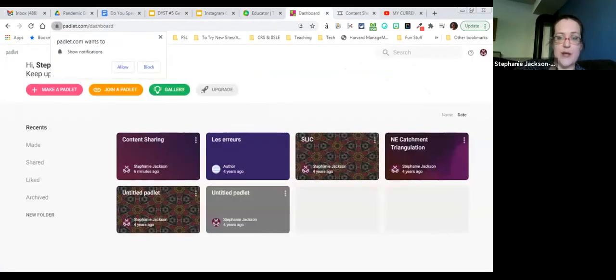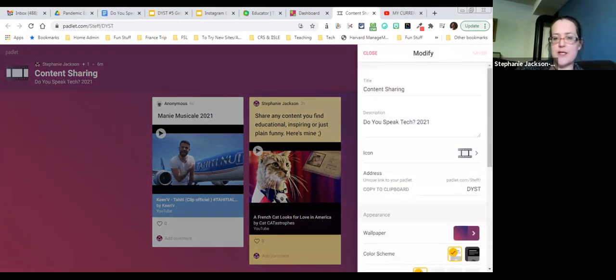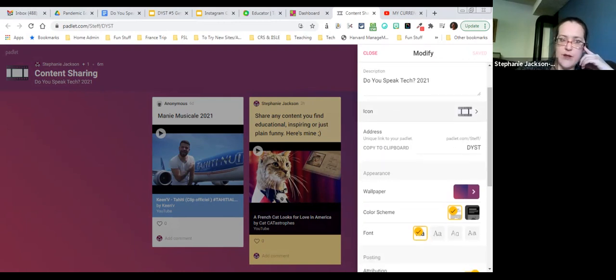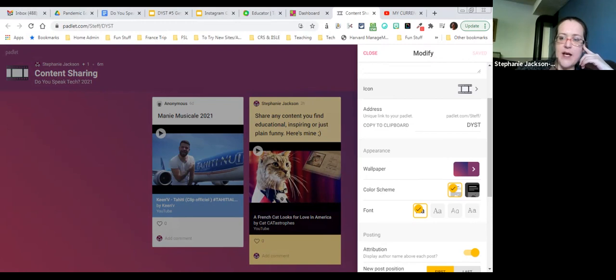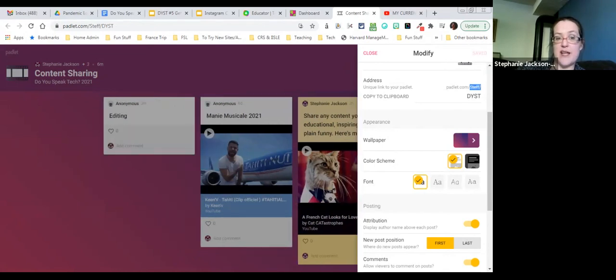So this is the dashboard. You can just make a new Padlet. This again is just with the free version. Share anything. Share a link to a website that you've got open, a YouTube video you've listened to, a TikTok video, whatever you want. When you click on the little settings here, besides the title and description, I can also change the icon. I just put a little video because I had shared a YouTube video, but whatever you want your board to have. You can also customize the link, which is neat. So I customized the padlet.com/Steph and then the DYST for Do You Speak Text. So it makes it pretty cool.